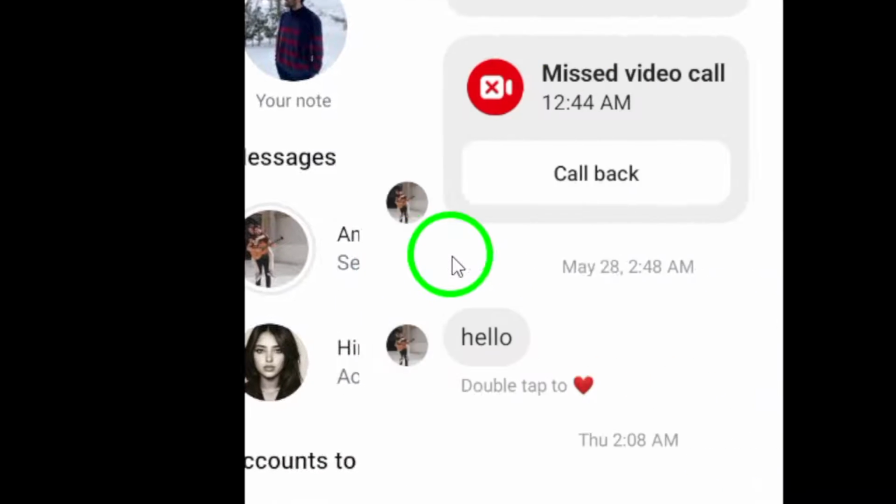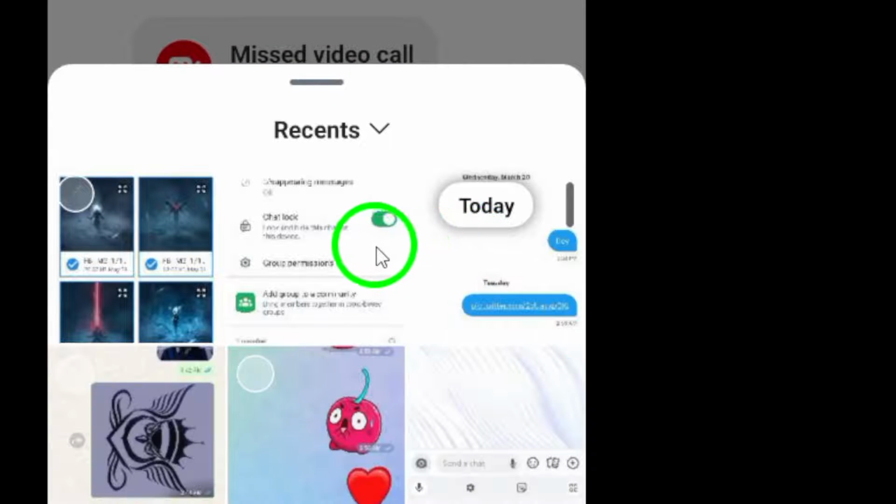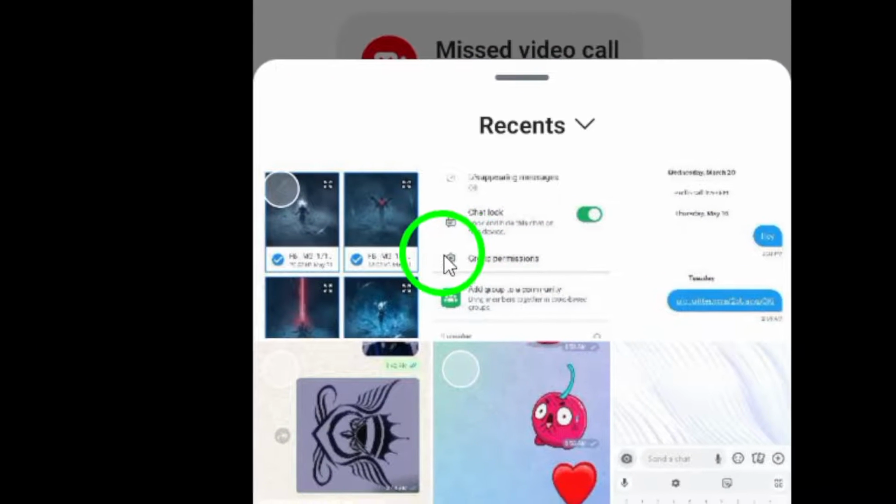Step 2. Within the chat window, look for the gallery icon positioned next to the message input field. Tap on this icon to access your device's photo gallery.